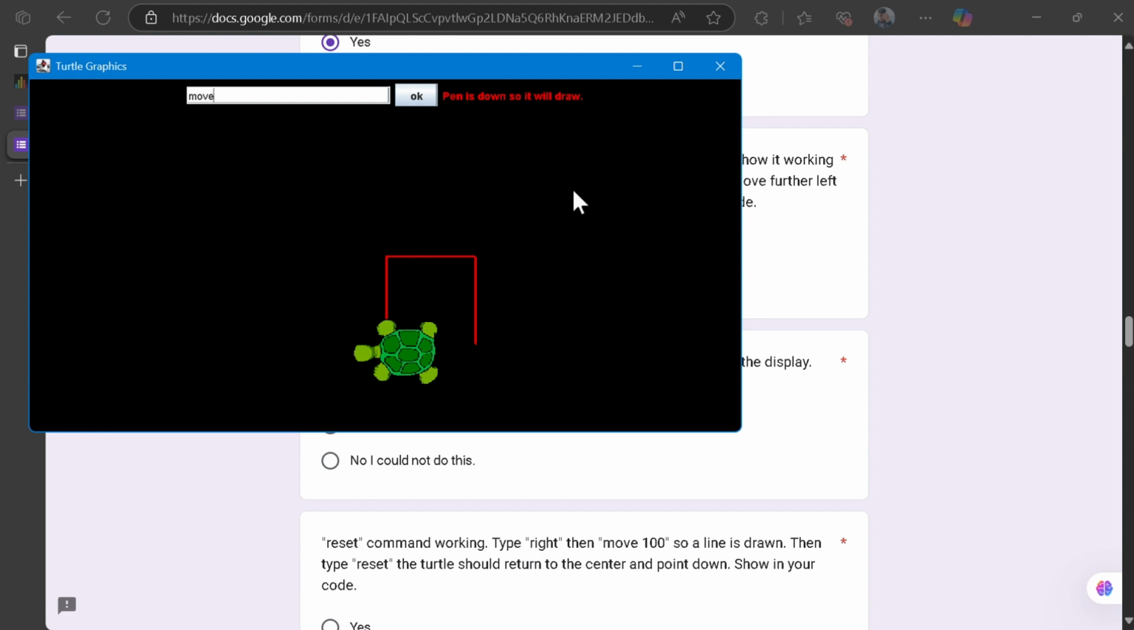Red, move 100. As you can see here, the red line is drawn. Now with the blue color, blue and move 100. Now again the blue color appears here, and then green and move 100, and at last white, move 100.